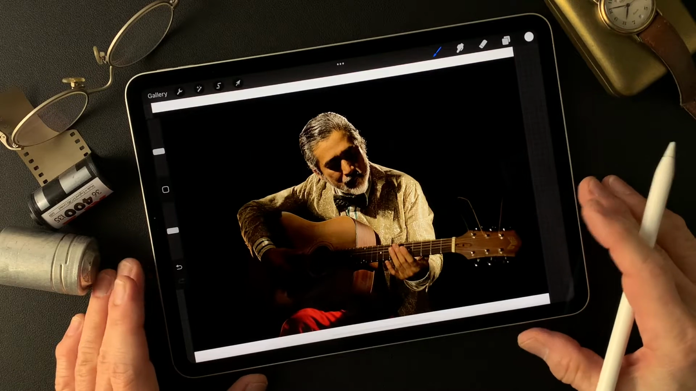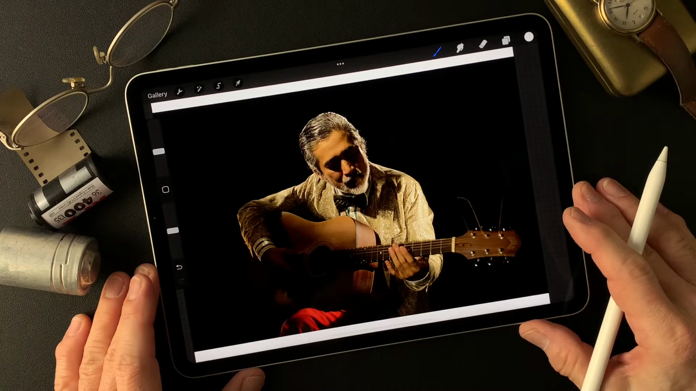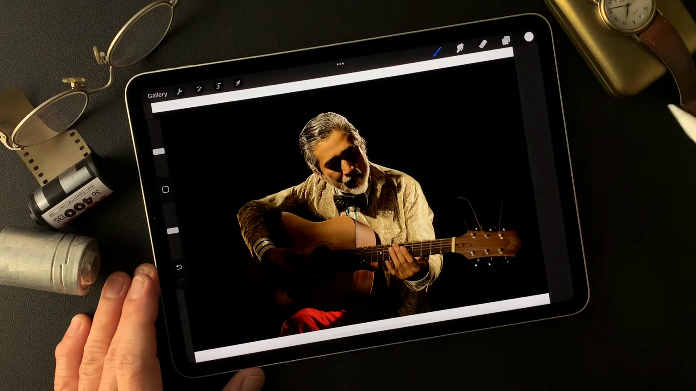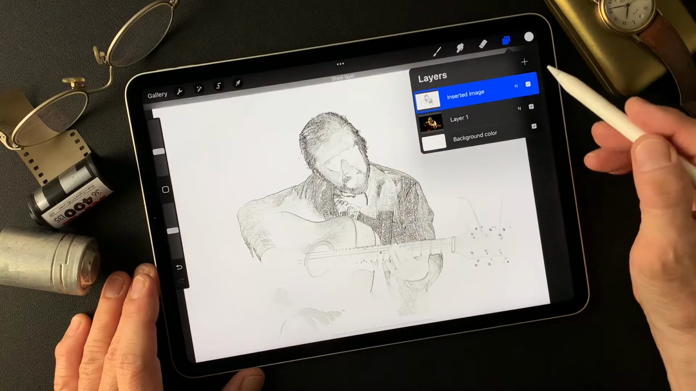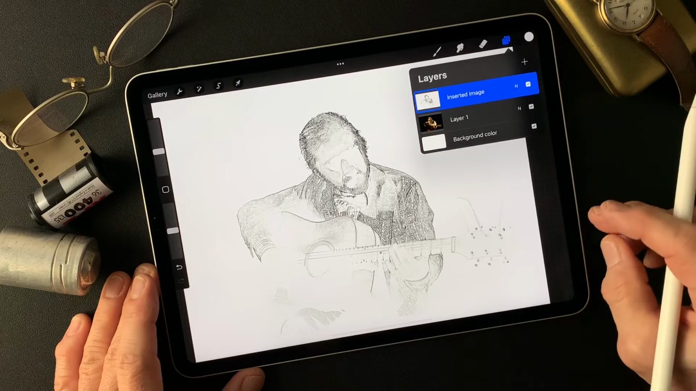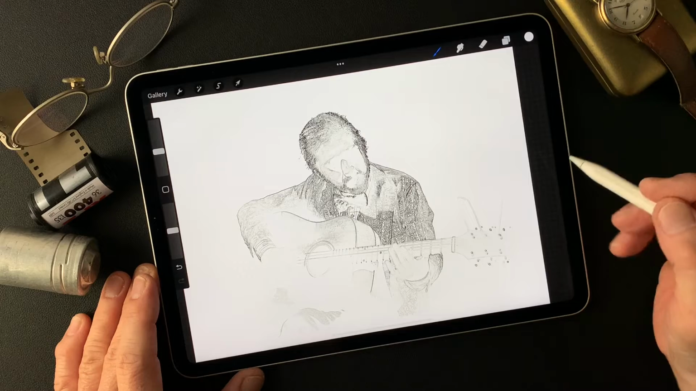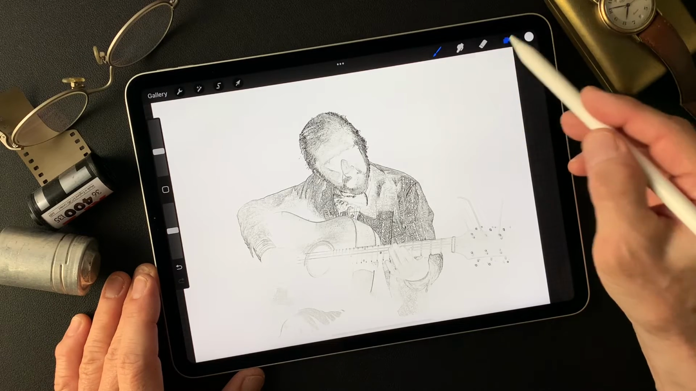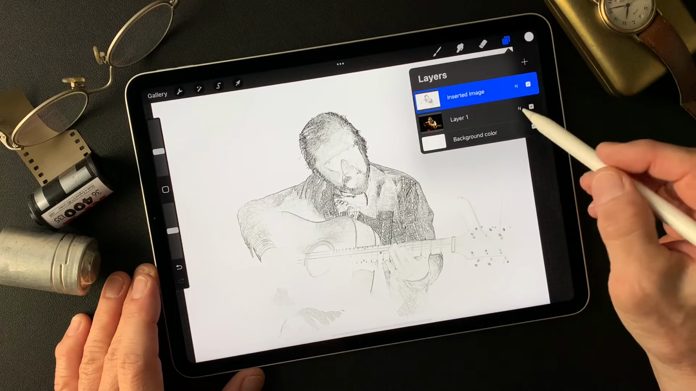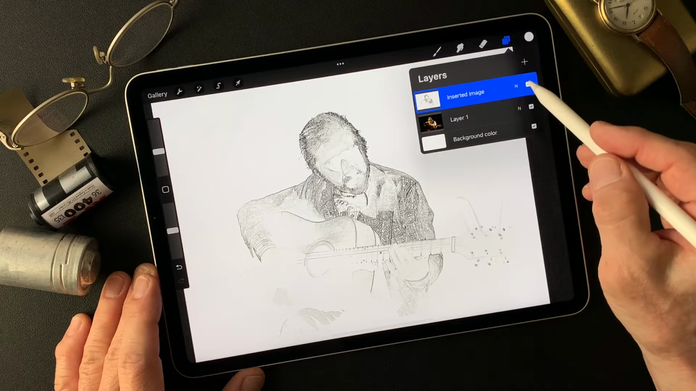I'm a photographer. I shot this image a long time ago. A musician, my friend. I have this subject today, and I also made this pencil drawing type image in Adobe Photoshop using a filter called Find Edges. And I'm going to use two images to get something interesting.